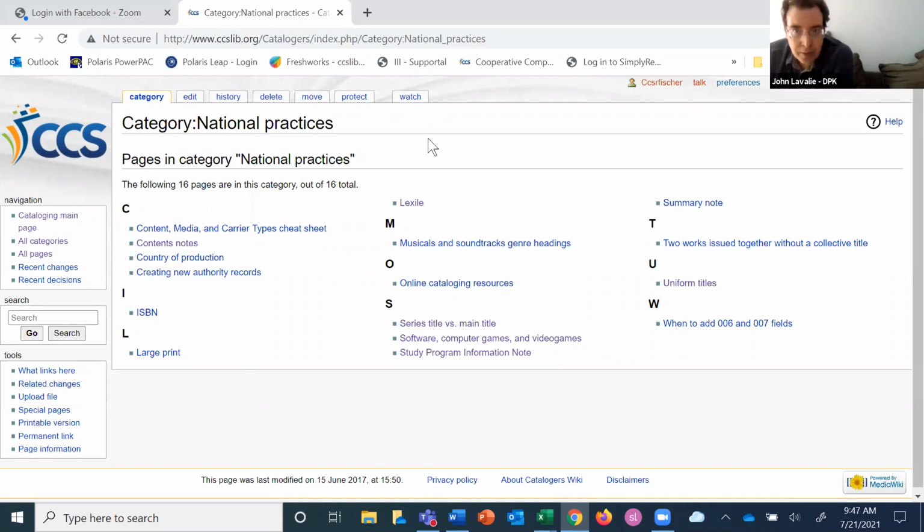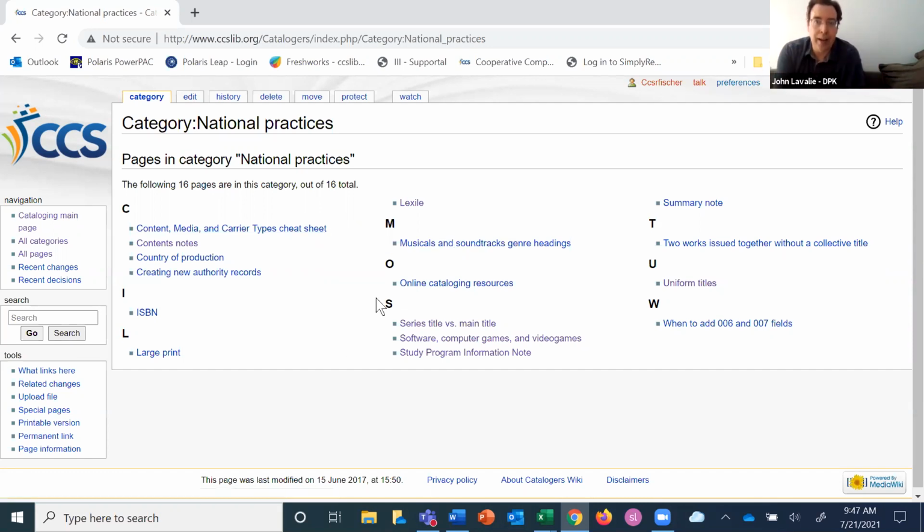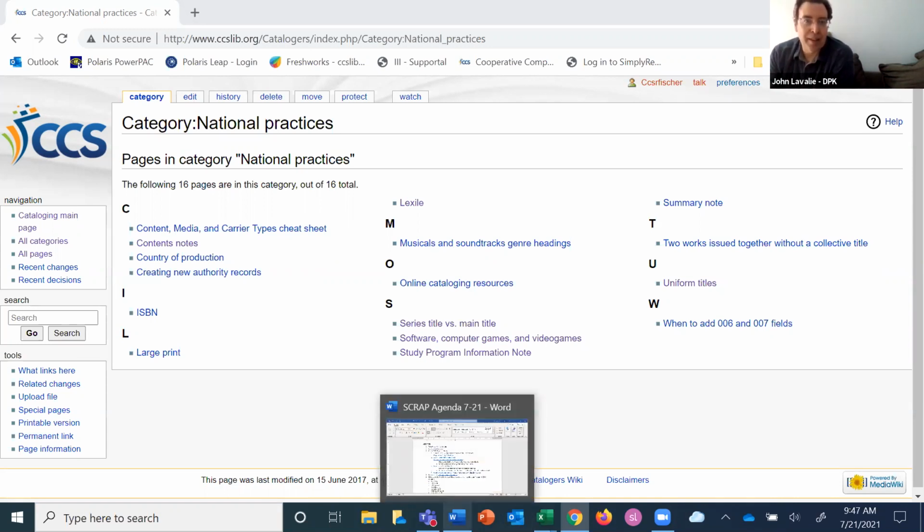For the benefit of the new people on SCRAP, this was something that I brought up. In my mind, our manual here that we're looking at really should just be local practices. It's for new people: you know how to catalog, now here's how we do it. In my mind, that's what this was for. It hasn't always been that way, but that's how I see it.